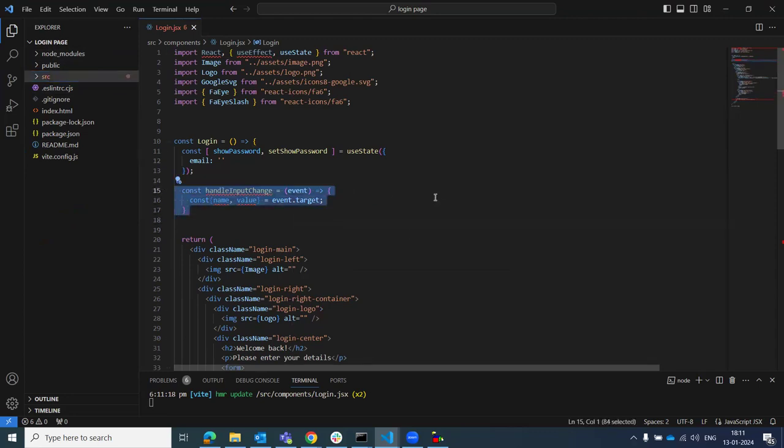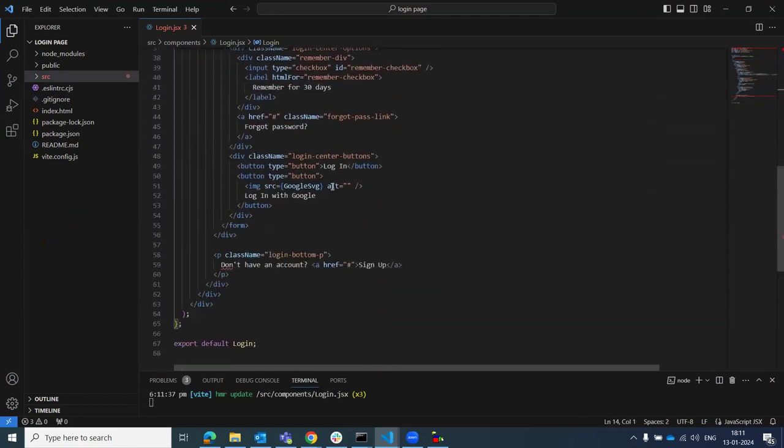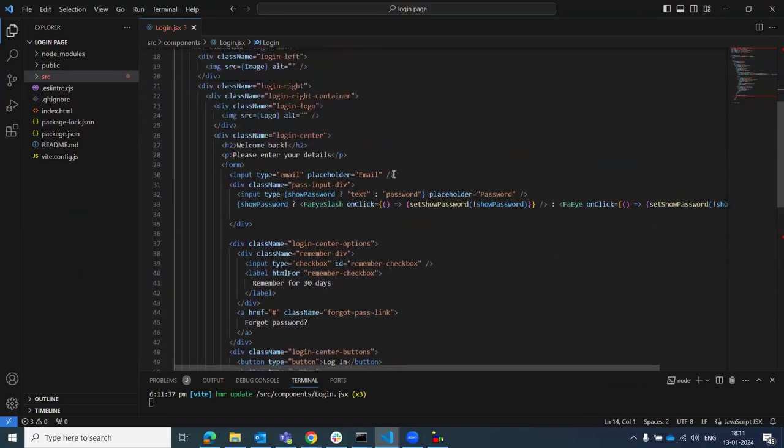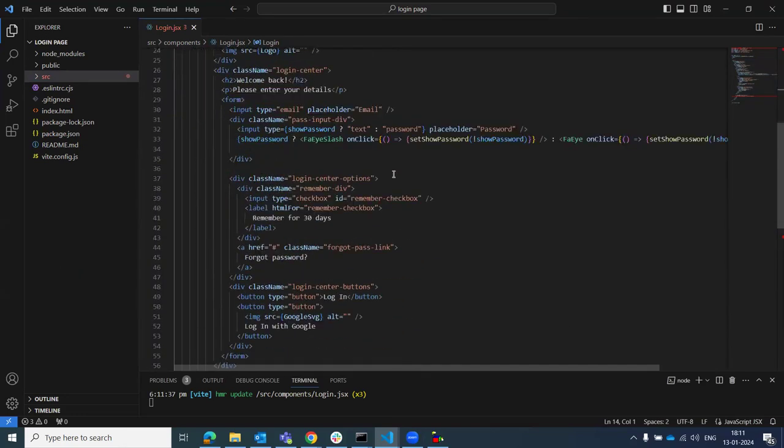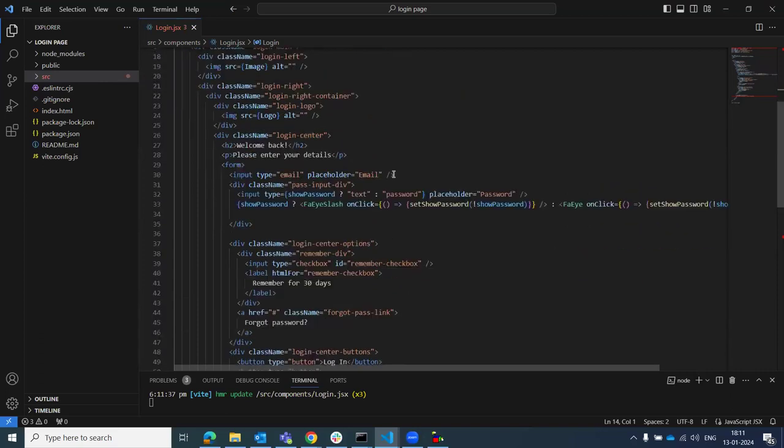Are you understanding about this login component? Any doubts? No, sir, it's clear. Yes, clear, right? Yes, sir.